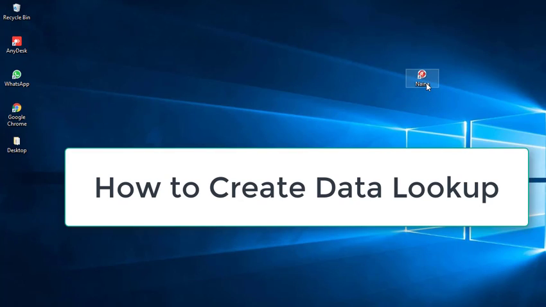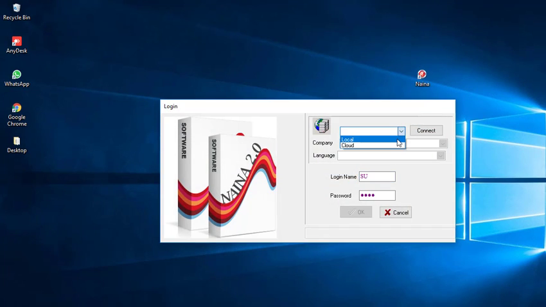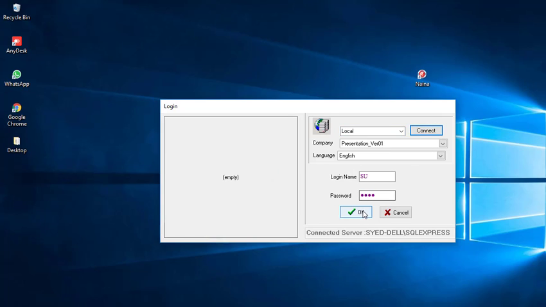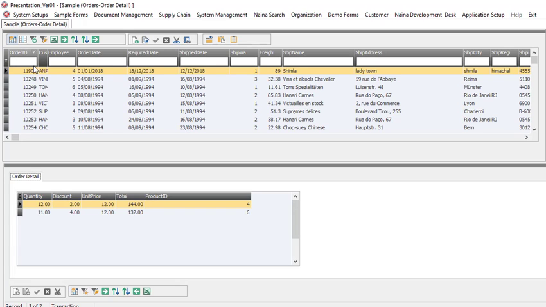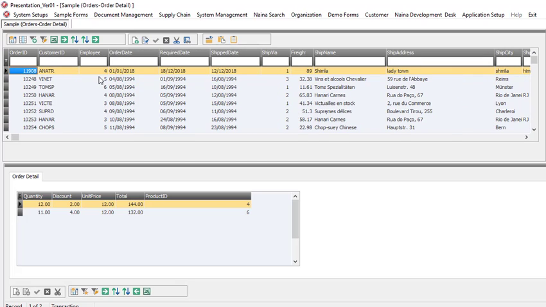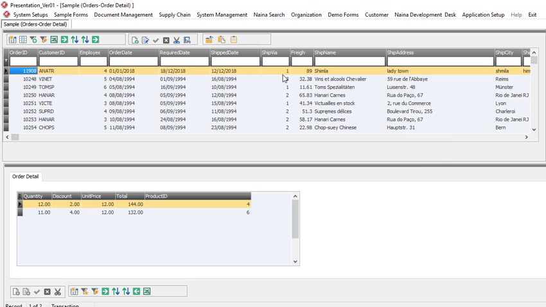Welcome back. In this video session, we are going to discuss how we can enable our form to get the lookup. So let's log in and see the one scenario, and then accordingly we will do it. Now this form is basically order and order detail form. You can see here there is a customer ID, employee ID, and there is a ship wire. These all fields should be converted into lookup, and then we have a product ID also.